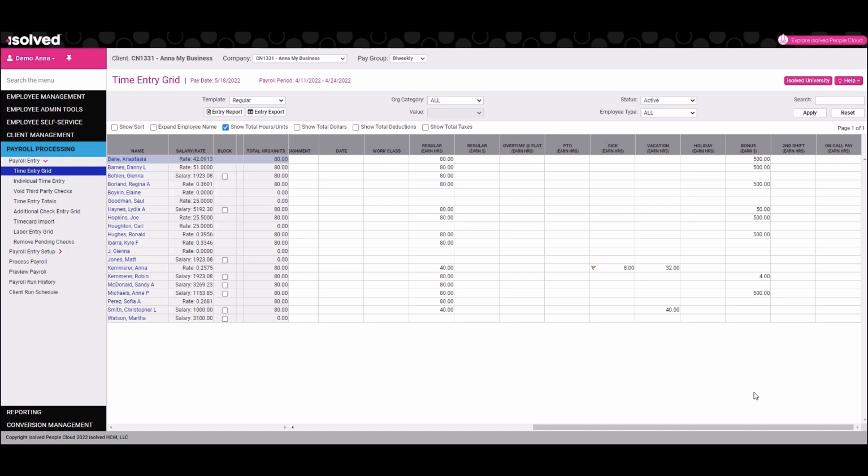Now, this time entry grid can all be configured in implementation, so every client can decide which pay codes, earnings, or deductions they want to have appear up at the top. And then over to the left is where they're going to see the global view of the employees that they're paying inside of their organization. If they happen to have multiple companies or different FEINs, they can toggle from those up at the top, or they can also toggle back and forth between different pay groups as well.